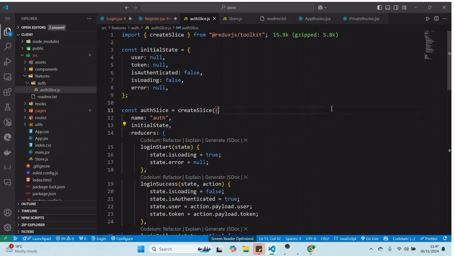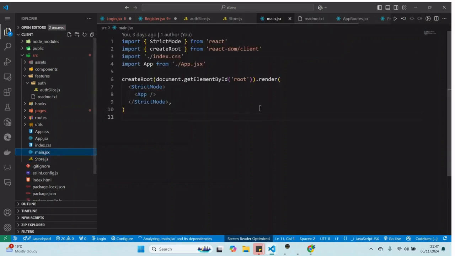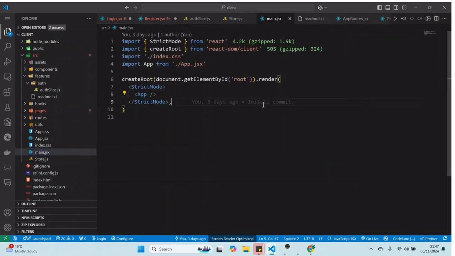Okay. All right. So this is the store. We just configured our store, but now we need to actually use it. To use it, we have to go to our main file, main.jsx.